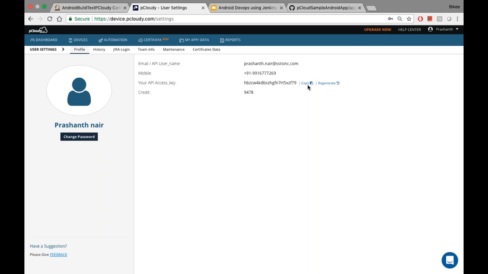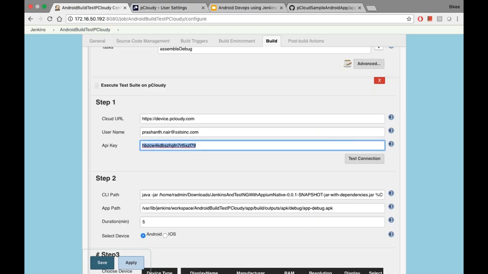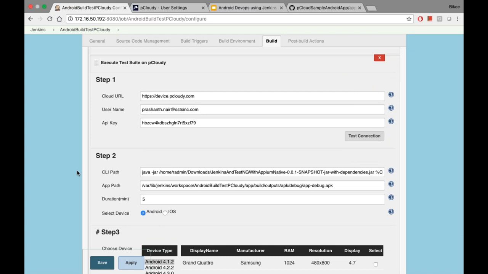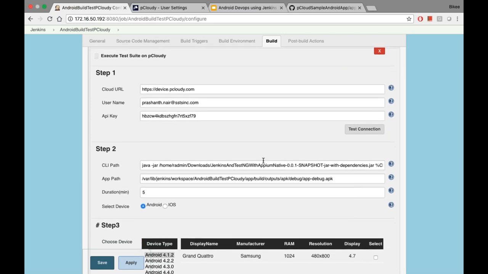Yeah, there it is. You can copy the API access key from here, and you can paste it here. That's all. The next step is your Appium setup. So this is an Appium jar file that has the Appium test case and the tests that are running in it. So we just need to give a command line path for that Java Appium project.